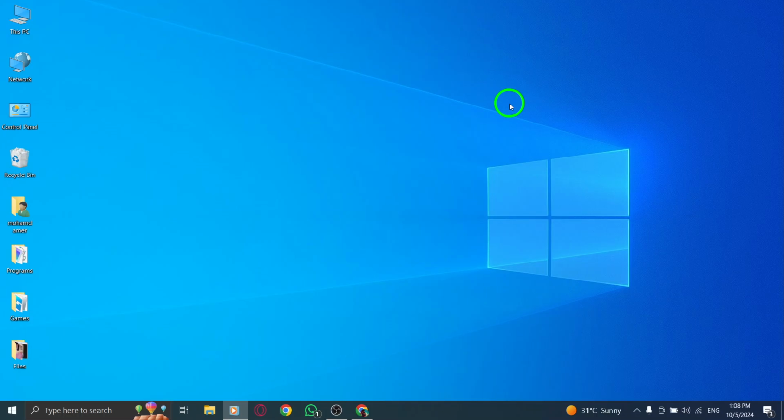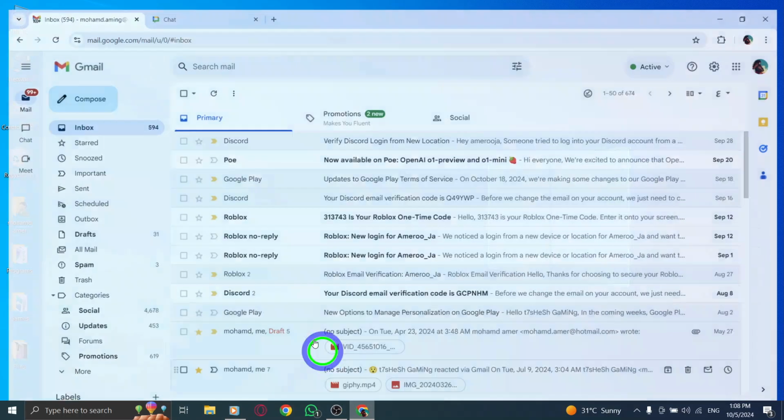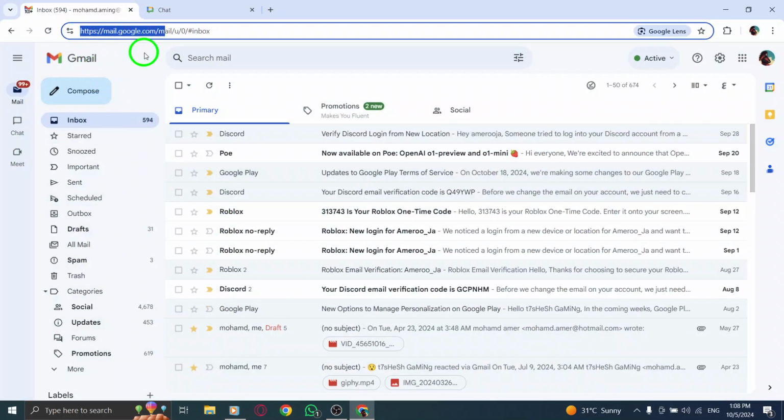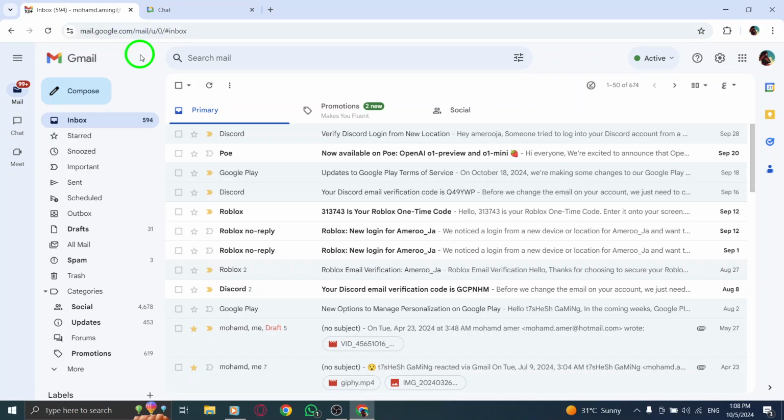Let's get started. First, open your web browser and go to gmail.com. Make sure you're logged into your account so you can access all the features we'll be using.